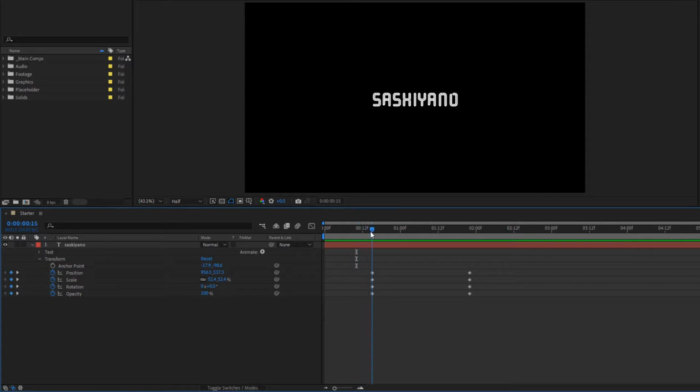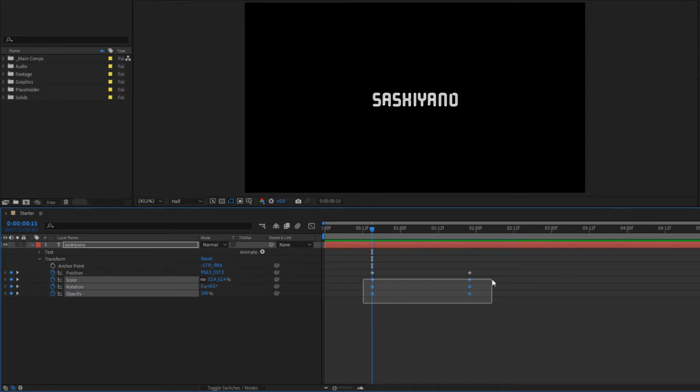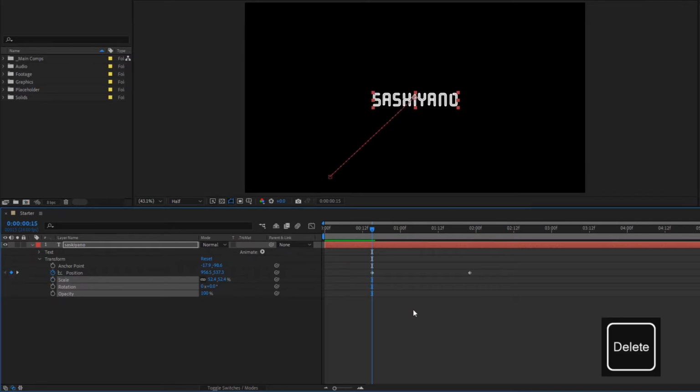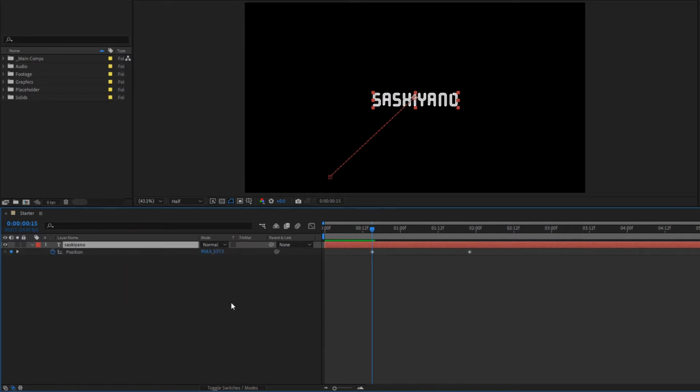So to start, I'm gonna take these bottom keyframes here for scale, rotation, and opacity. Then I select them by clicking and dragging a rectangular marquee, and I'm just gonna hit the delete key. Then just gonna hit P on the keyboard to only select the position property here. I'm also going to adjust some things up here. So actually for now, I'm going to go ahead and get rid of the position keyframes as well. And I'm also gonna change this text.